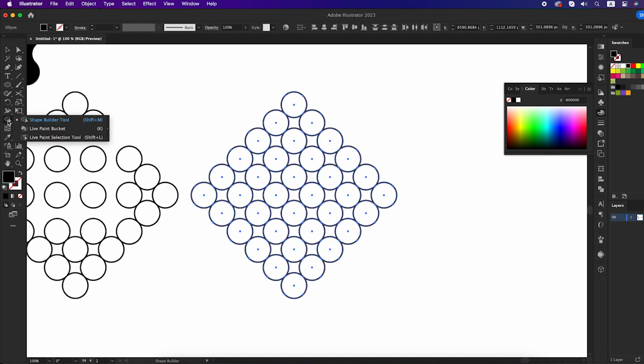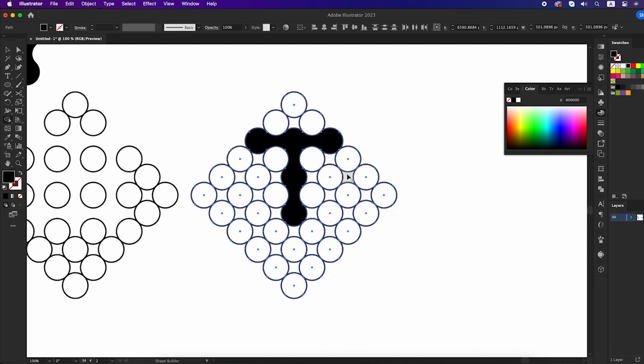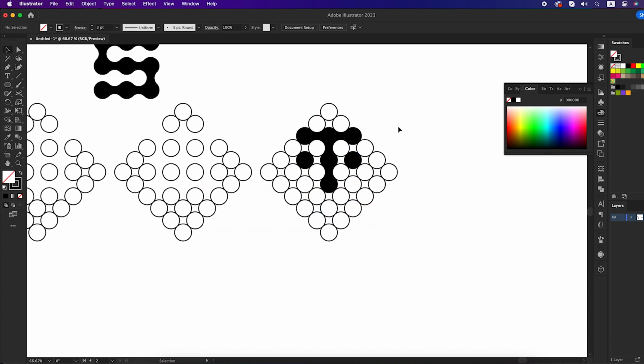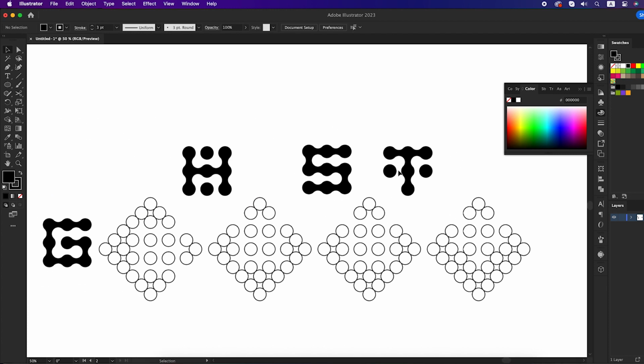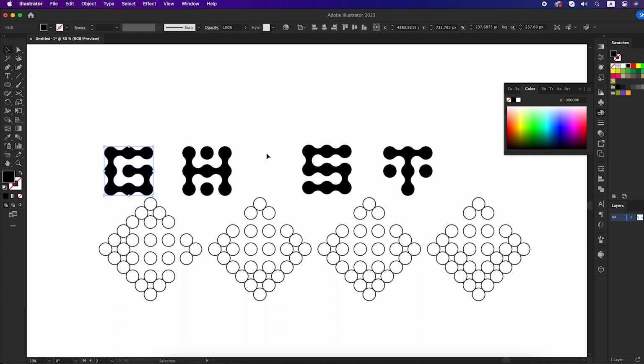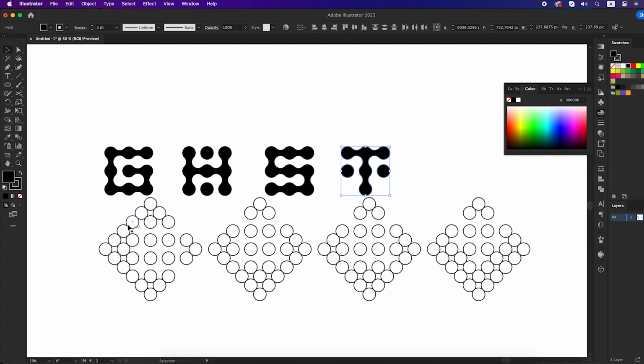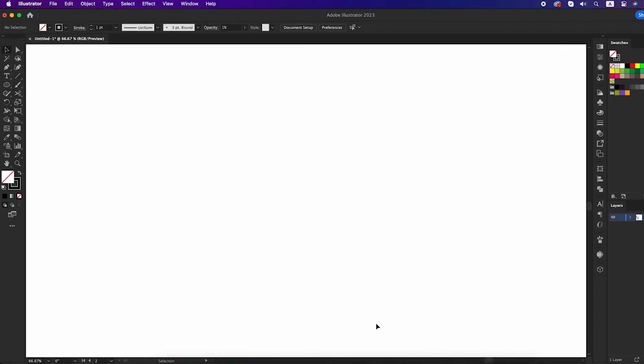And now we will create a technology-type letter T. With this grid method you can create any letter. Now delete all the grids, and let me show you another method.